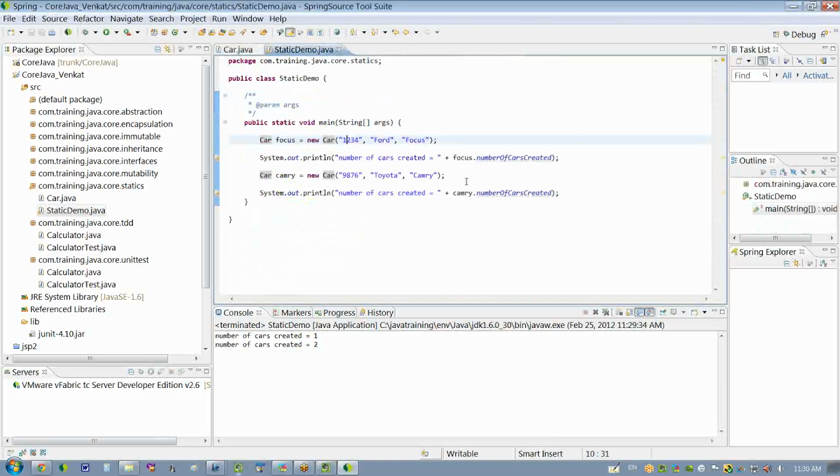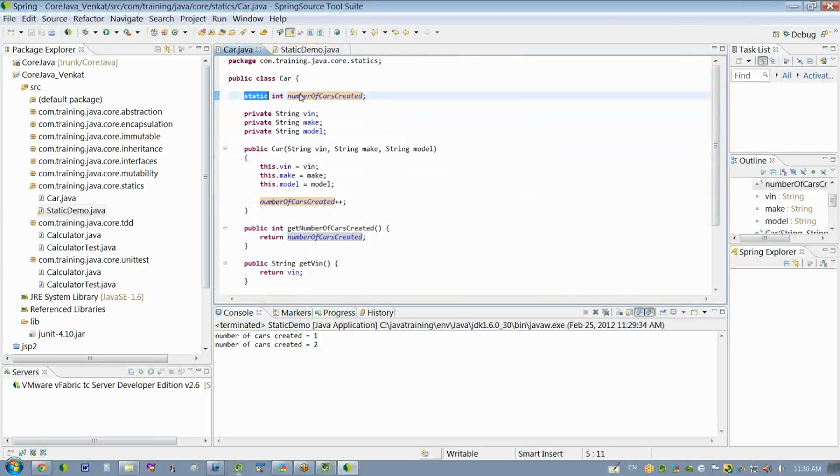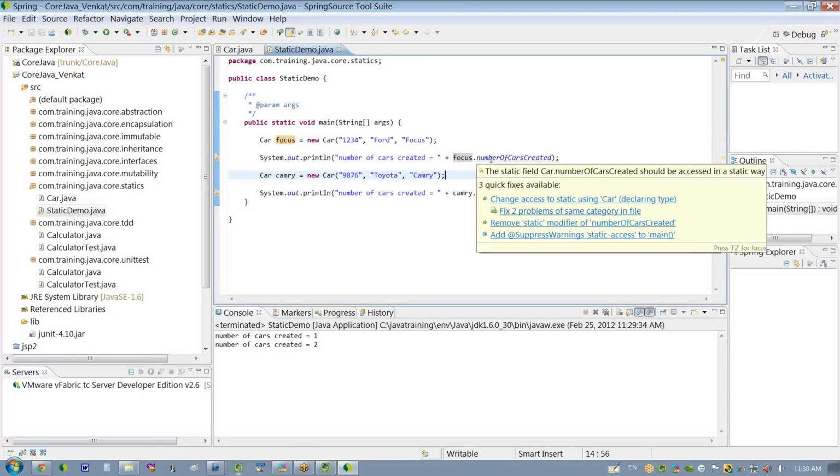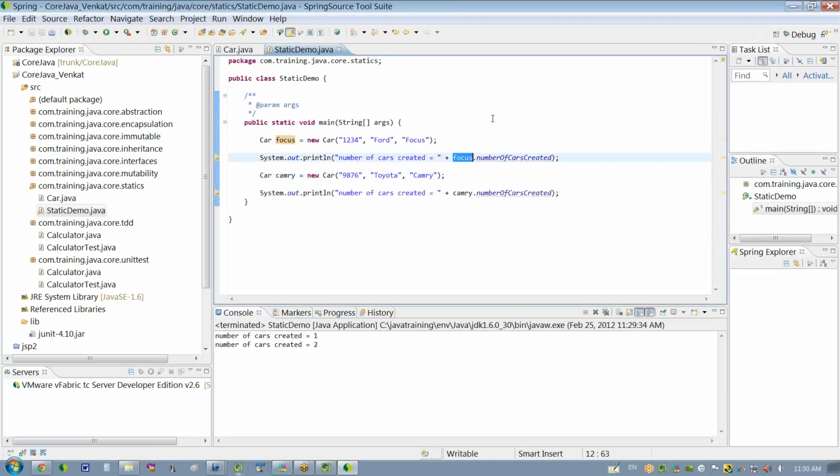The point is, you can call the static variable directly on the instance, but this does not make sense because this variable is not specific to the instance now. This is actually the class's property now, the template's property, not the instance's or object's property. So you can do this, but it is very discouraged. That's why this warning: the static field number of cars created should be accessed in a static way. This is how you access all the static variables: your class name dot your variable, Car dot.